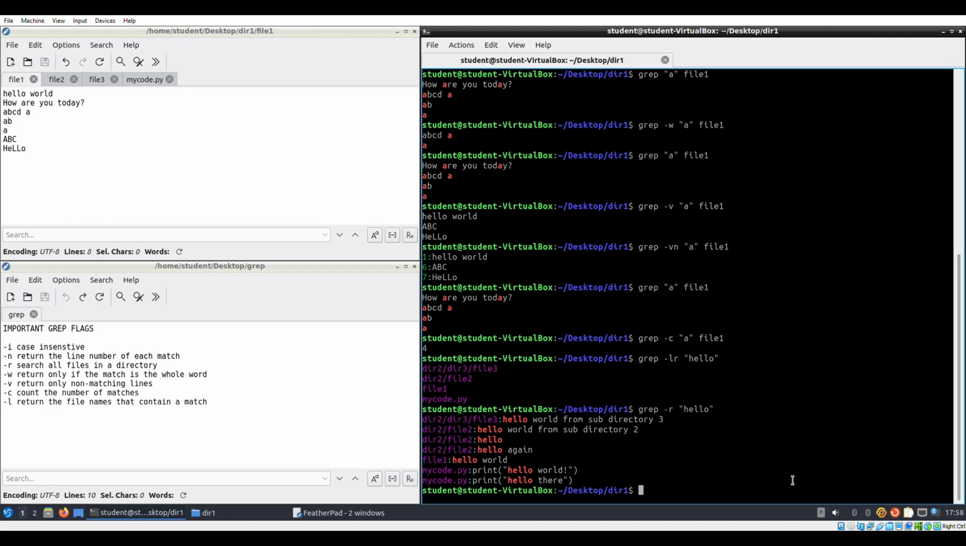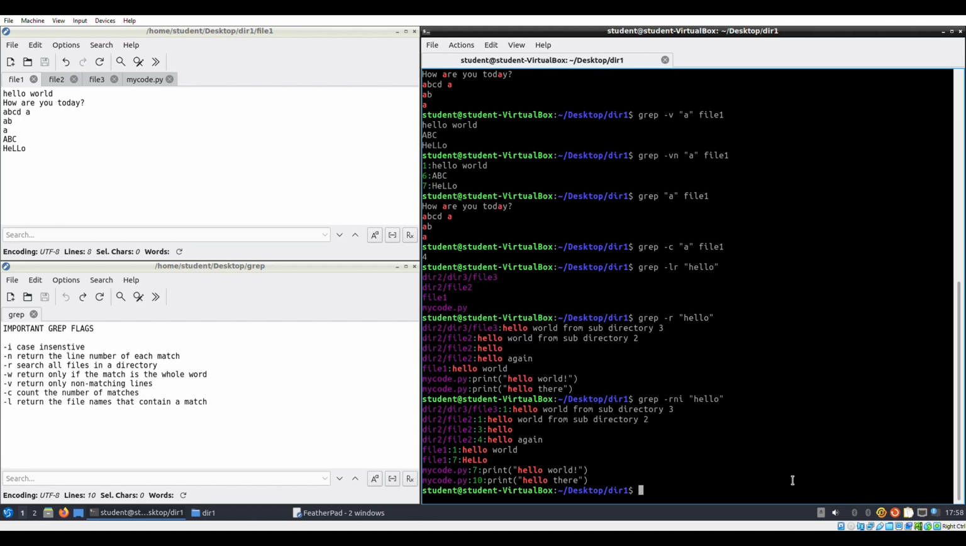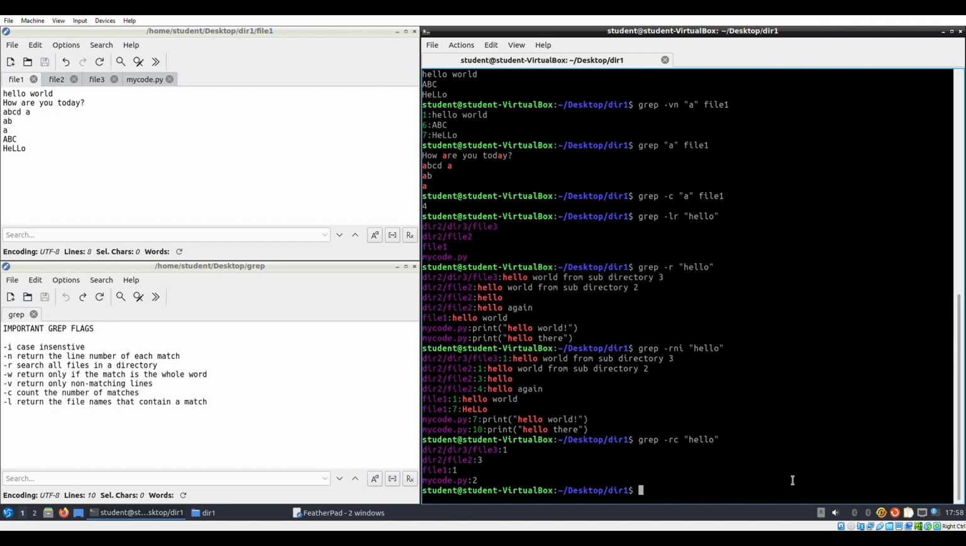And that's basically it. For your debugging purposes, you should usually stick to R and I. And again, there may come times where you may need to use a different combination. So for example, we can maybe use the R and C flag, and it's gonna do a search inside the entire directory, and it's going to return to us how many matches each file has.